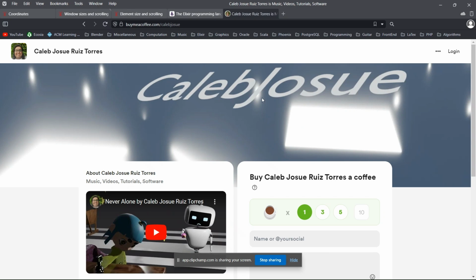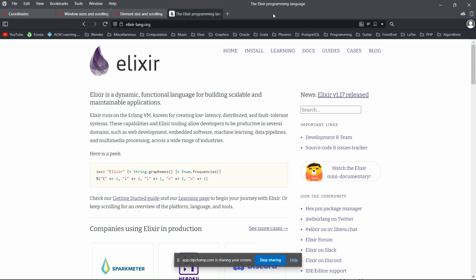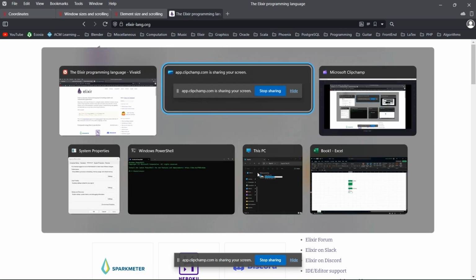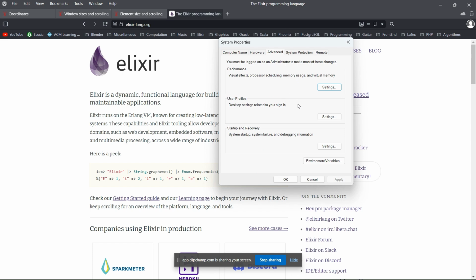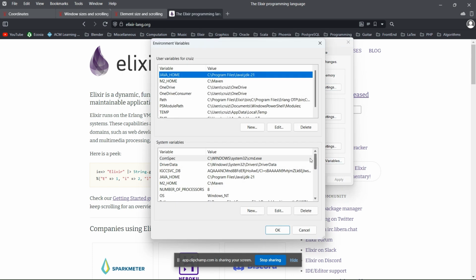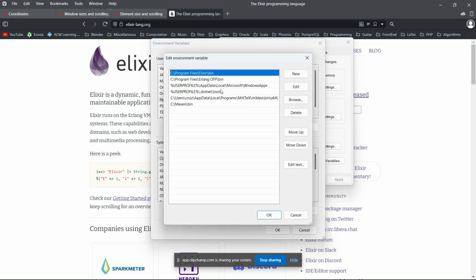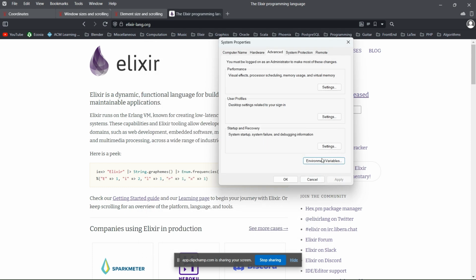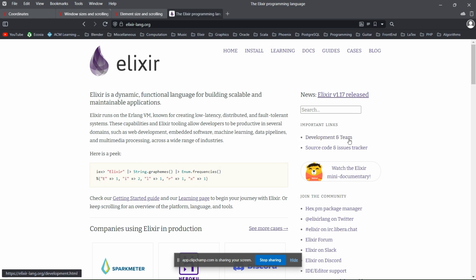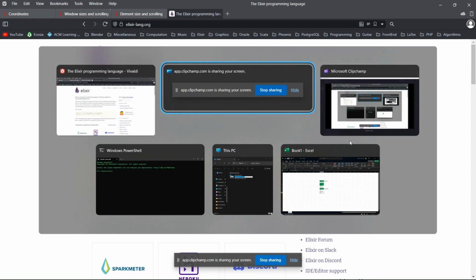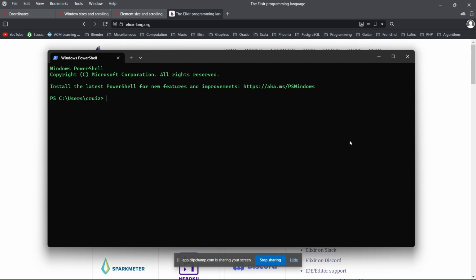Hello everybody, in this video we are going to update to Elixir 1.17. We have already installed Elixir 1.16. Here we are checking the environment variables. In the path environment variable, we have Elixir already there because we haven't uninstalled Elixir 1.16. So we are going to overwrite the installation.